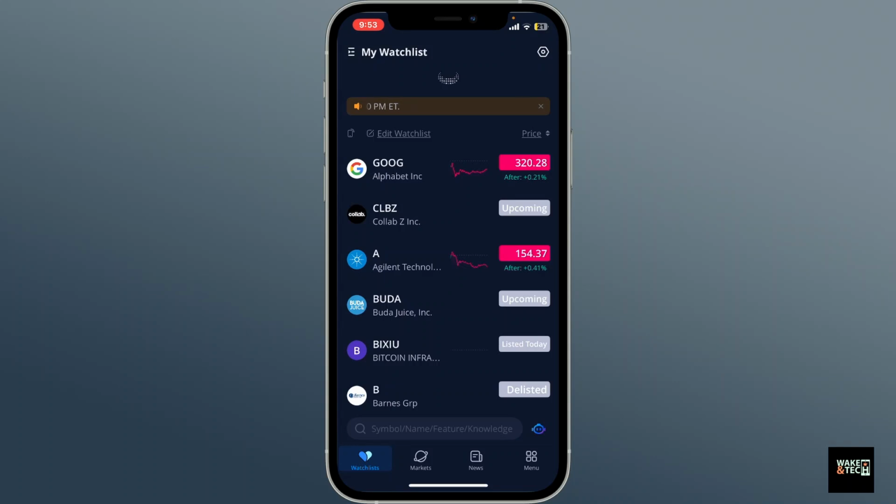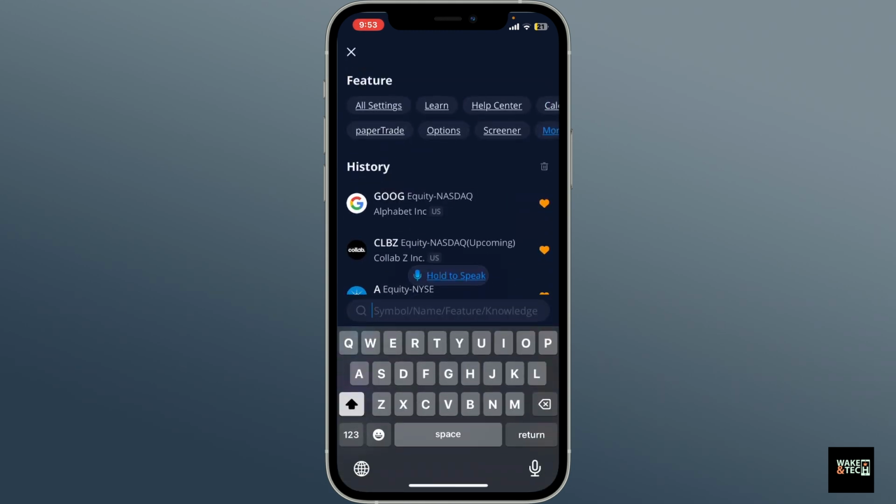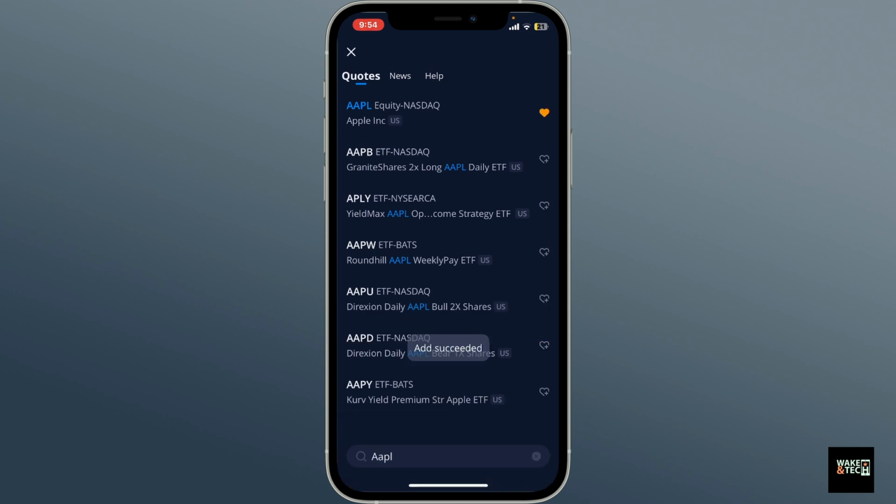Once you're inside the My Watchlist tab, go to the bottom and look for the symbol, name, feature, knowledge text box over here and type in the stocks you want to add to your watchlist. Enter the name of the stock or their ticker symbol. After doing that, from the search results, tap on the little heart icon right next to the stock to add it in your watch list.